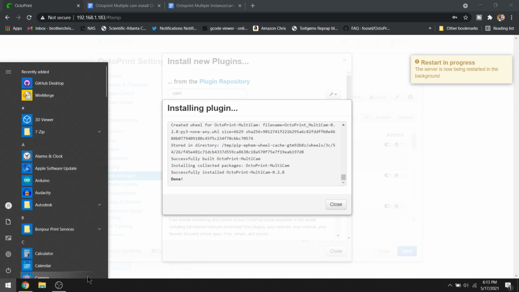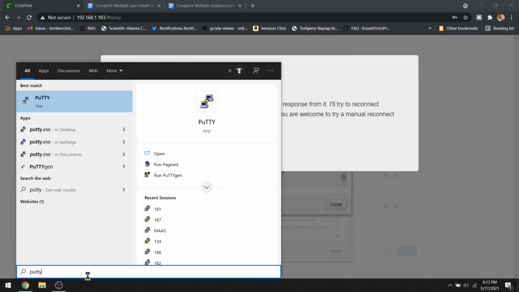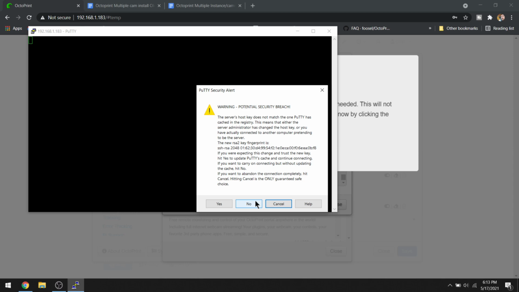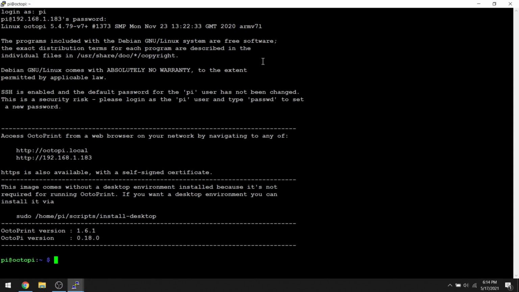Then we're going to need to open up PuTTY as soon as it comes back up. And we're going to SSH into the IP. Okay, so there's no need to do sudo apt update or upgrade or anything like that. I do have the Picam plugged in with the ribbon cable on the board. That's all you should have to do to be able to use it, but getting it in the MultiCam is a little tricky.